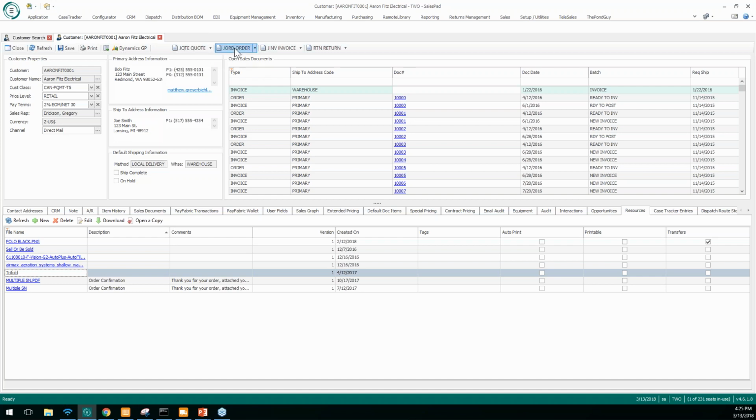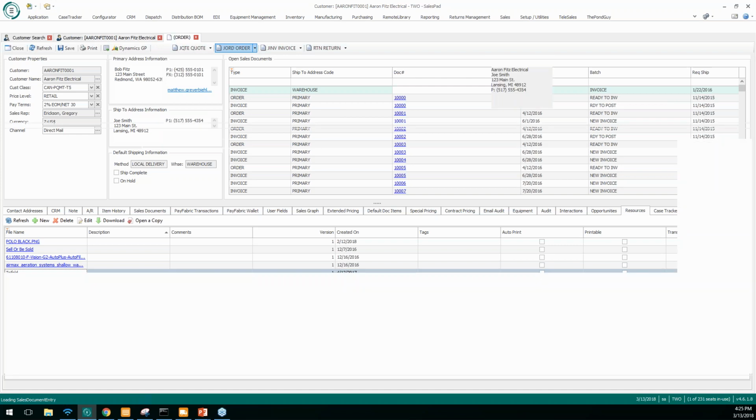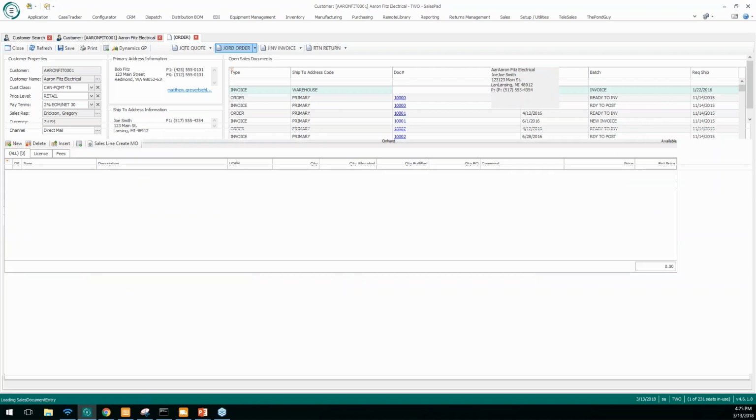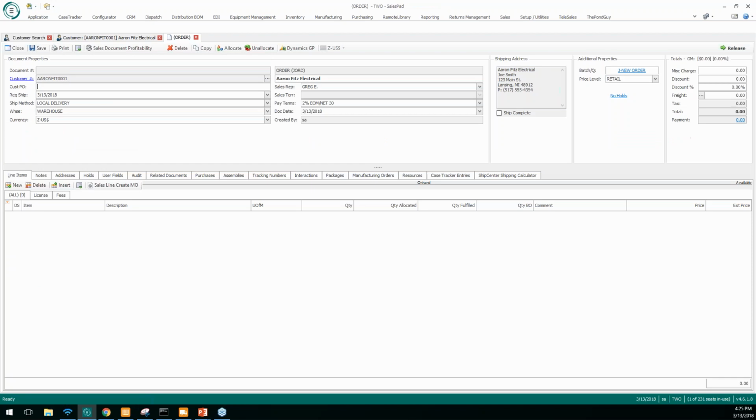To initiate a new document, I'm just going to use order for today. When I select order, this is going to create a blank order and pull all of the customer's defaults into the header of the document so that I can get right down to adding line items. You can see the default warehouse, ship method, payment terms, and sales rep are all populated, so I can start adding line items down below here.